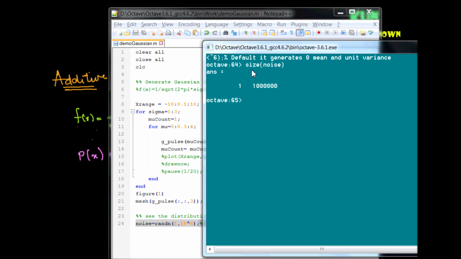As we mentioned before, by default it generates zero mean and unit variance. So let us see whether it has generated that or not. When I do mean of noise, you can see that it's 0.001. It is very small, close to 0, and as you keep on increasing the number of samples, it will converge towards 0. It will not be exactly 0, but very close to 0. Let us see the variance of this. The variance is 1.0012, which is almost equal to unity. So now we know that this noise has zero mean and unit variance.